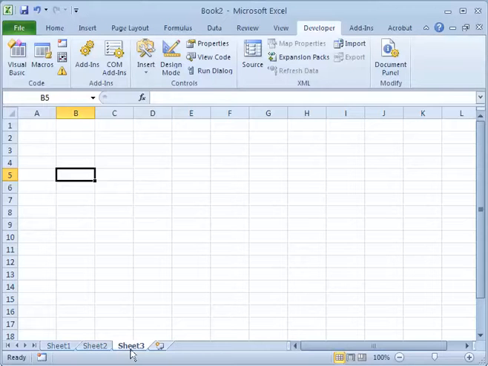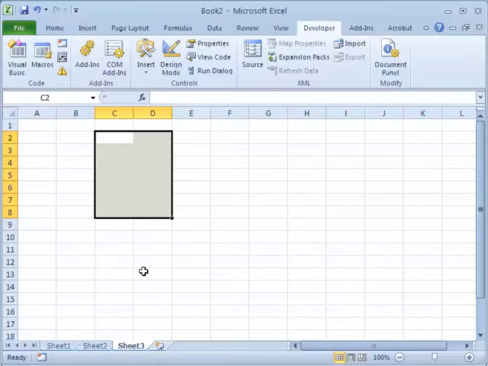Okay. And inside the worksheet, these are the ranges. So you can have only one cell for your range or many cells like this. Okay.